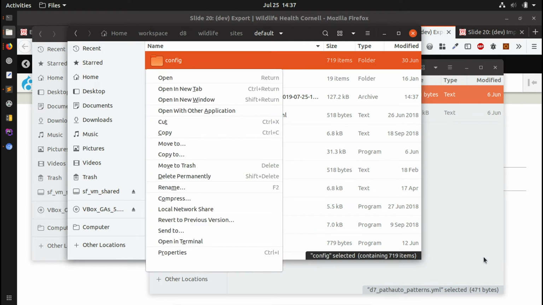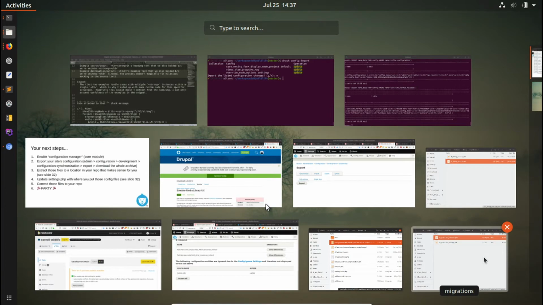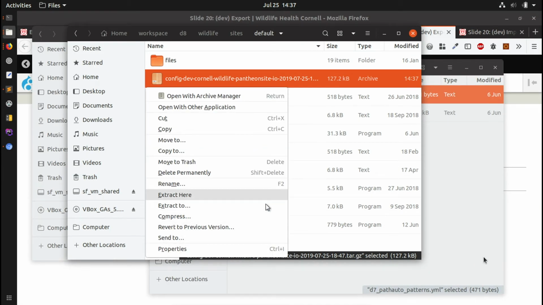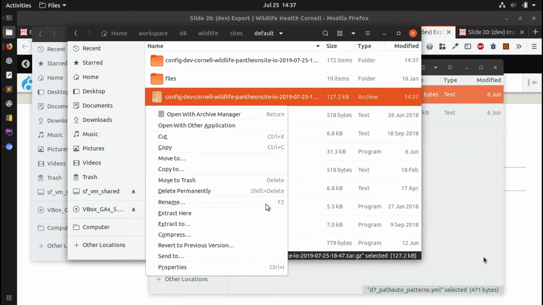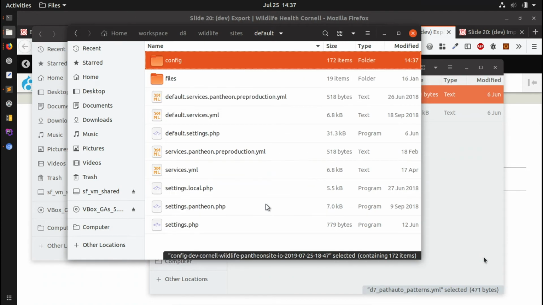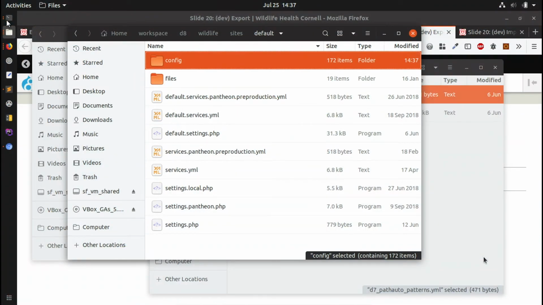So what I would do is probably just delete the config folder that's there, and then extract it. It's a good question. I'd rename it. It's muscle memory at this point, and then I'd go to my terminal. Come on.